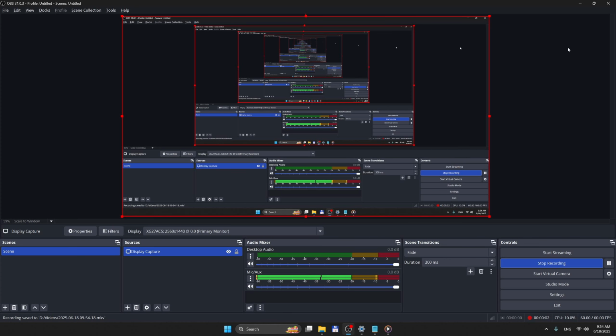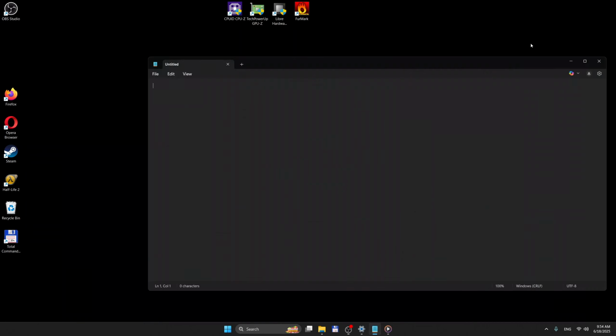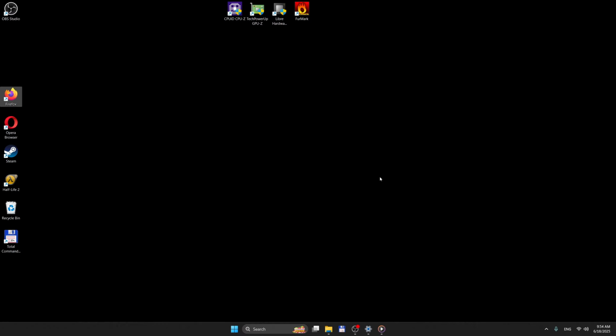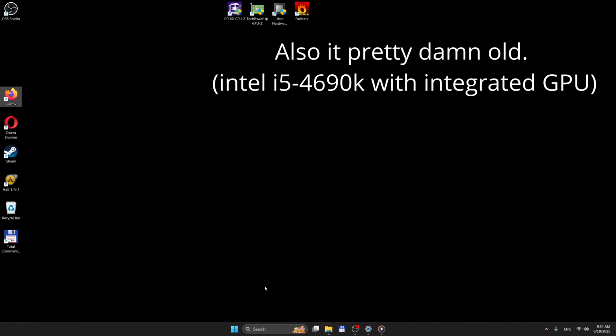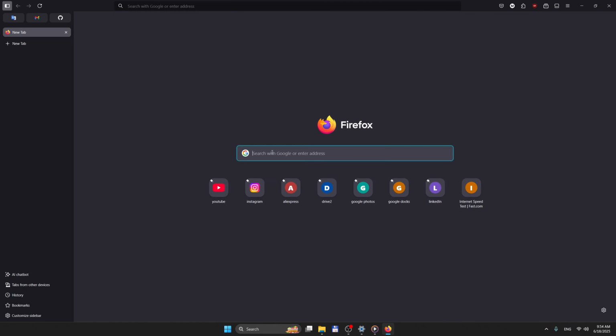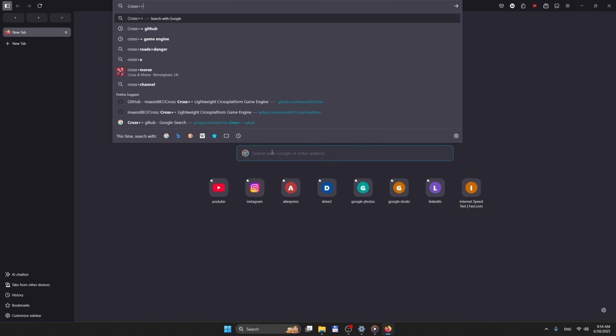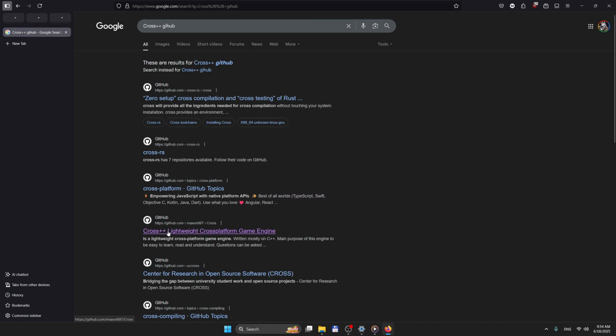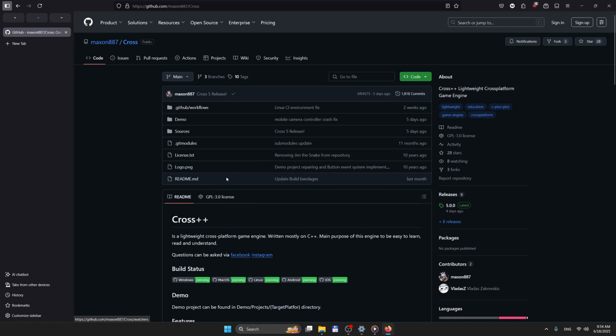First, I will show you how to get the engine. This is a freshly installed copy of Windows, nothing here, just to be sure that everything will be installed from scratch. Let's go to our browser. We can just Google it: Cross++ GitHub. The engine itself is hosted on a GitHub page. It's open source and free to use software.